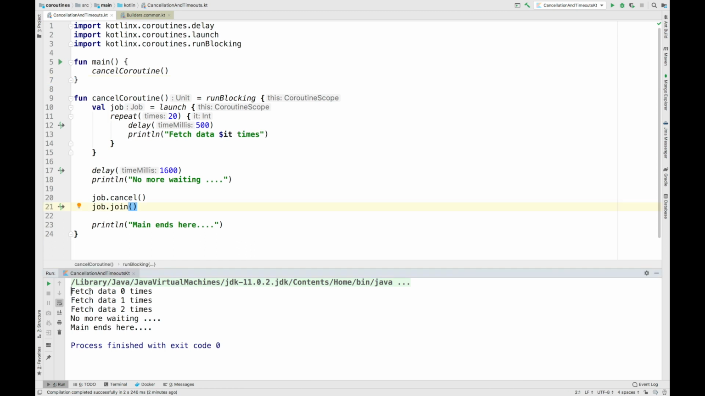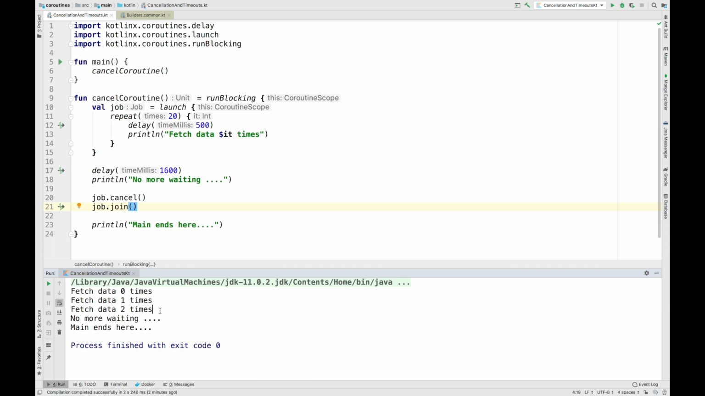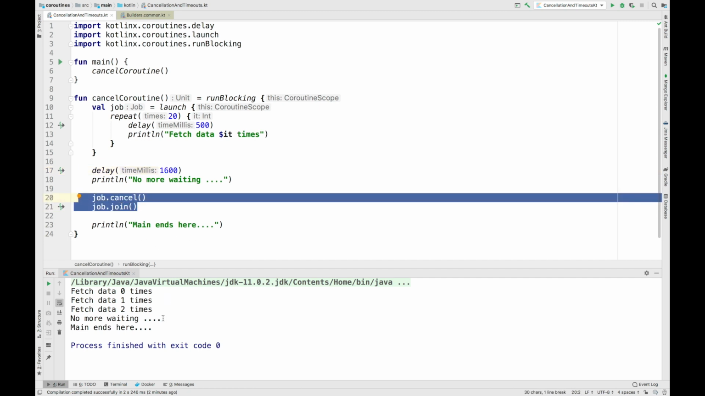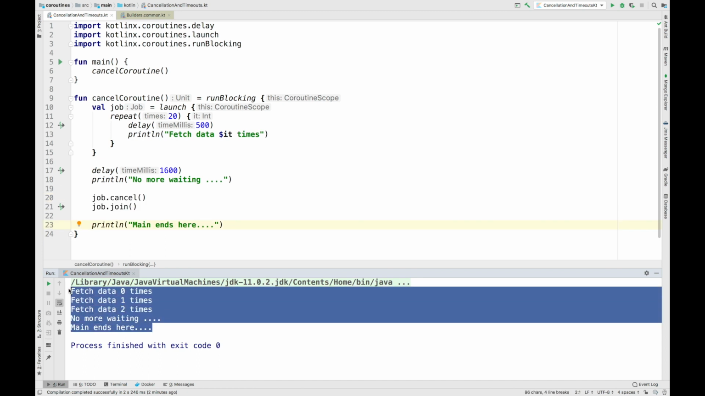In the output we can see that the coroutine which we launched has printed these fetch data lines only 3 times, and then it printed this no more waiting after 600 milliseconds of delay, and then it called cancel and join, which cancelled our coroutine. So using the job reference we are able to cancel the coroutine.